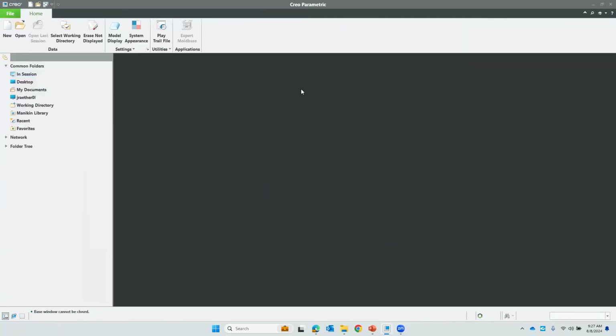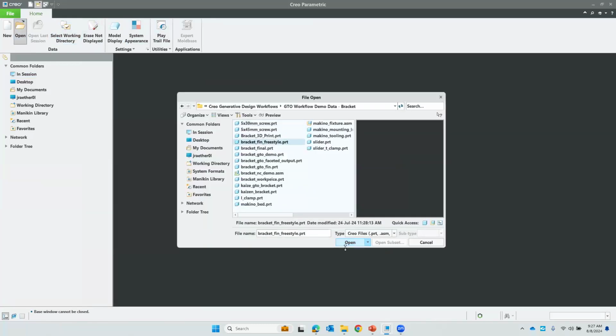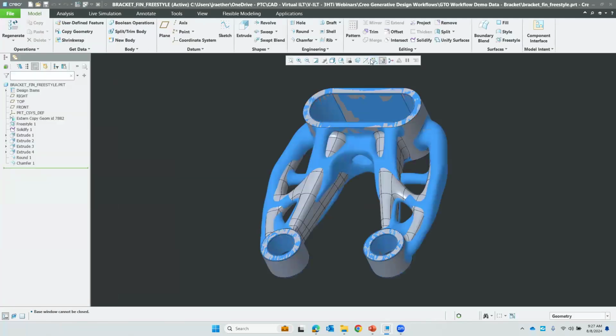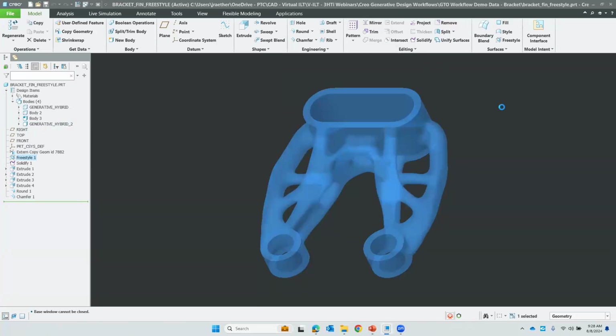Maybe I want to take this. I've got a short run production, but again, I don't want to use that faceted model because I like a lot of it, but I don't like all of it. So maybe I want to do a little bit of cleanup. Basically what we do is we bring in that facet data, right? And that's right here. If we look at our bodies, there's that generative hybrid. So I just changed to transparency. Now we can go in and use our freestyle tool.